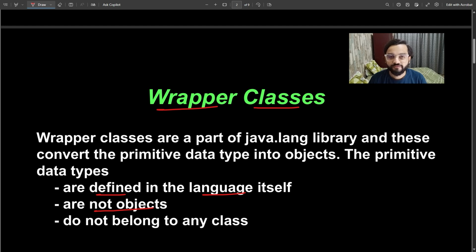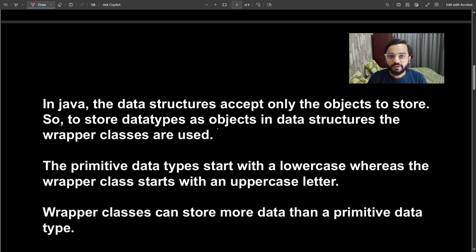As I said, if we have to make our program 100% object oriented, then we have to make use of objects only, and that can be achieved with the help of wrapper classes. So this was about wrapper classes. The main differentiation between the primitive data types and the wrapper classes is that the primitive data types start with lowercase, whereas the wrapper classes start with uppercase letter. This is the only differentiation that we have to follow while making use of wrapper classes.